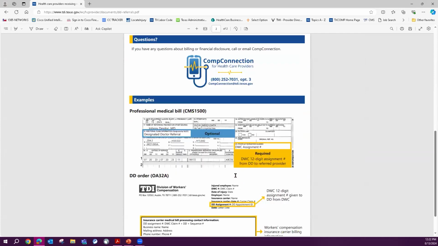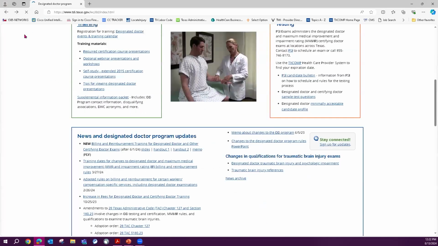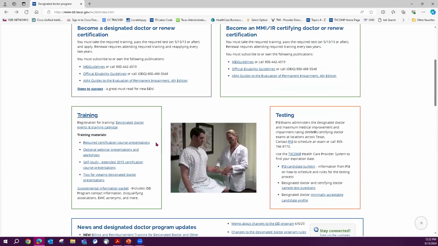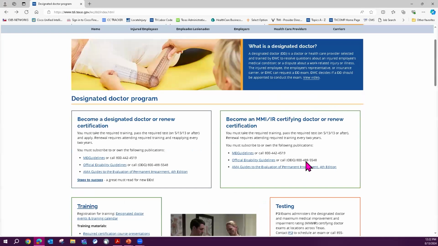And it also points out example C here, the DWC assignment number is required in the pre-auth field. So that is new. And just wanted to show that to you so you know where to find it. So let's get back to our presentation.